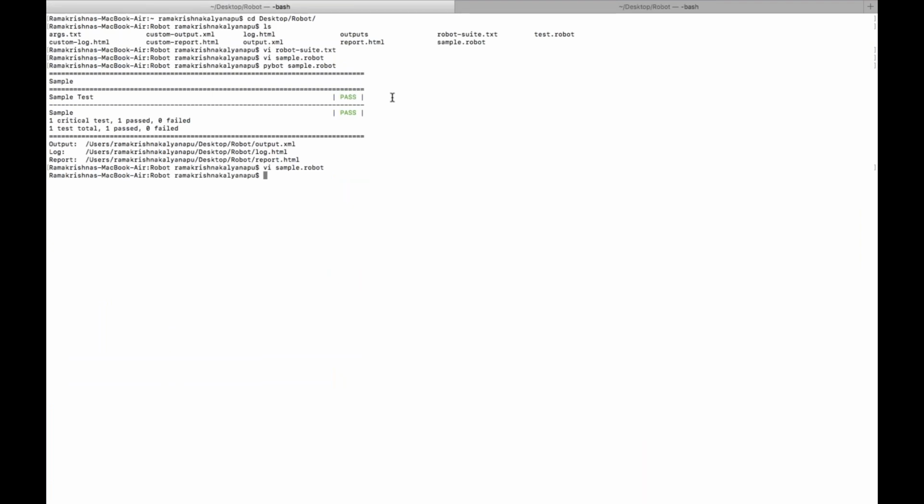So we'll take one example. I'm just creating one builtin_test.robot. Let's say I'm not creating any settings, directly I'm creating test cases. Test case 1. I'm just giving an example.